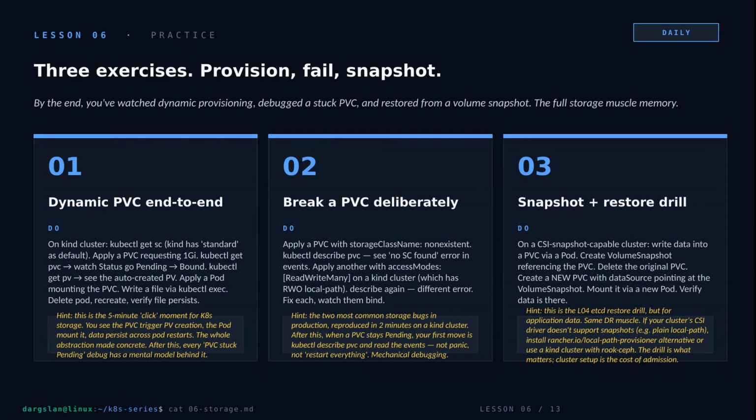Theory's done. 3 exercises to burn this into muscle memory. First, run a PVC end-to-end on kind: apply, watch it bind, mount it, write a file, kill the pod, see the file survive. That's the 5-minute click moment. Second, break a PVC on purpose: wrong storage class, then read-write-many on local path. Read the events, fix each one. That's mechanical debugging instead of panic. Third, the snapshot and restore drill. Same DR muscle as the etcd restore from lesson 04, but for application data. Do all 3. The drill is what matters.